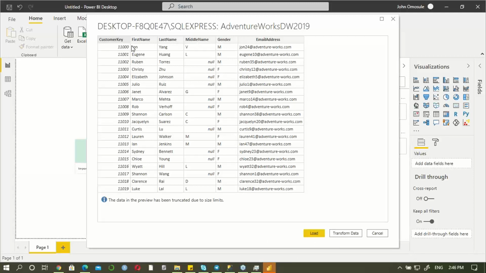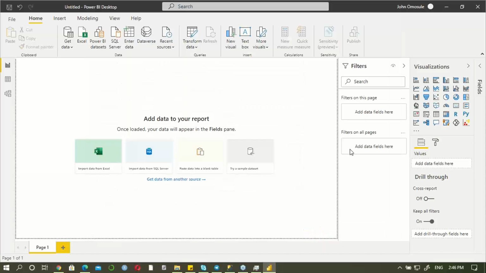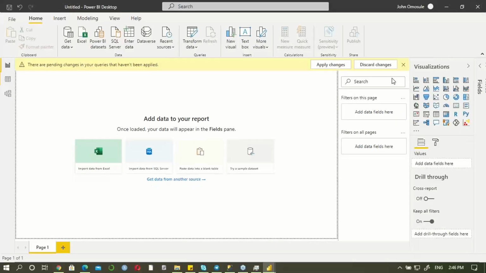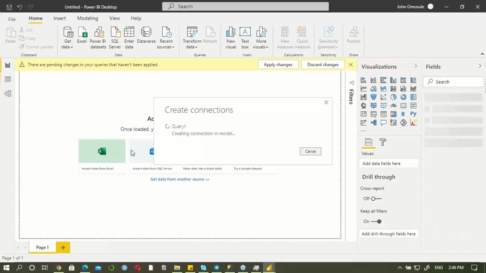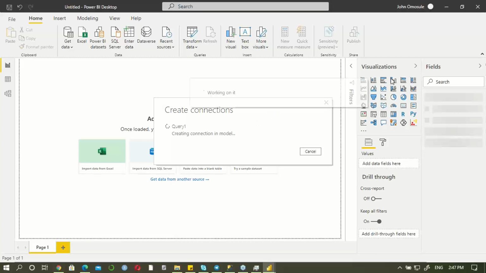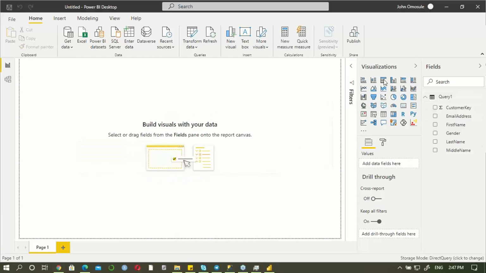Can you see? This is what we specified in the query. Let me load. So let me see the effects. Okay, it's creating a connection to the data source. While it's creating the connection, I'll come back to it. Okay, that connection has been established successfully.